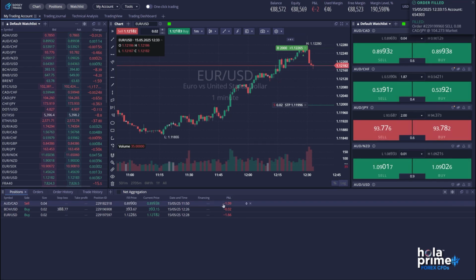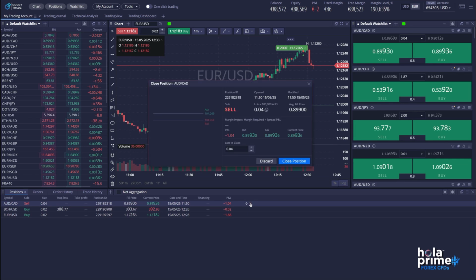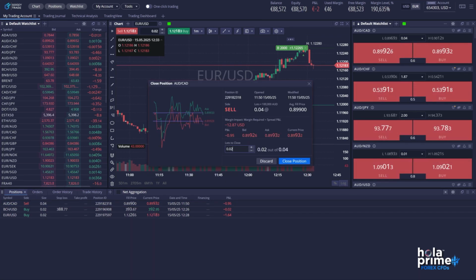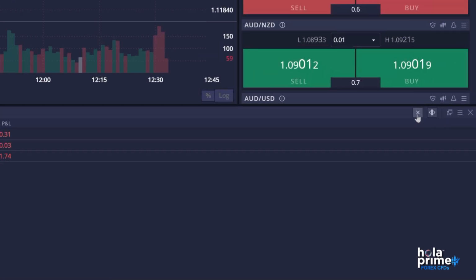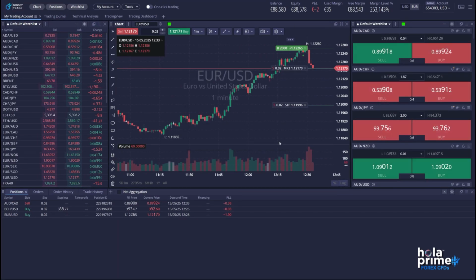The same window will appear, just click Close Position to finalize. To partially close a trade, select the trade, click the cross sign. A new window will pop up. Here, set the lot size you wish to close and click Close Position. And that's it. The order has been partially closed. You can simply click on the cross icon here to close all the positions at once.